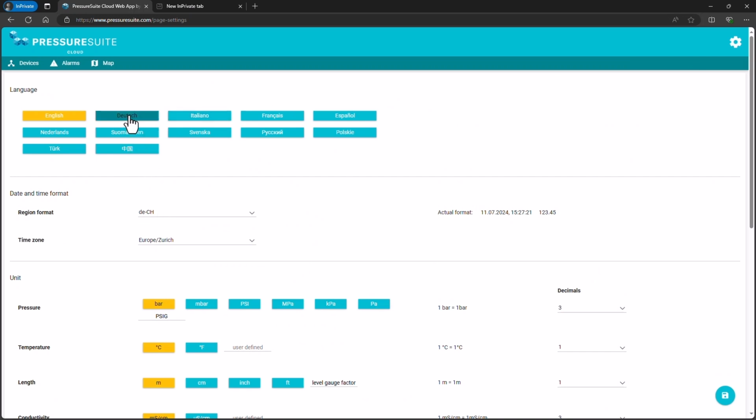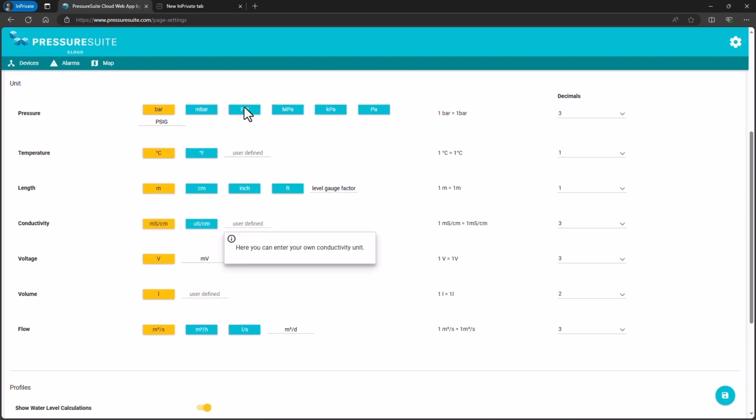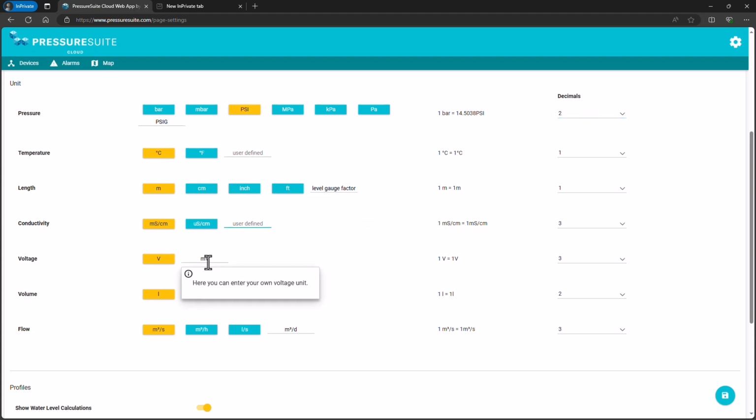Select your preferred language settings, your local time zone, and preferred units, or even create your own unit.